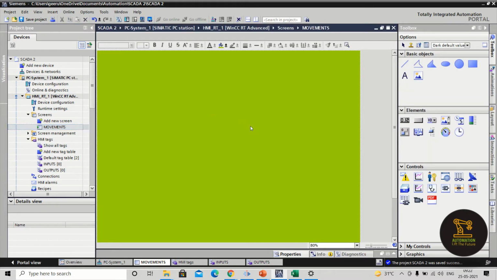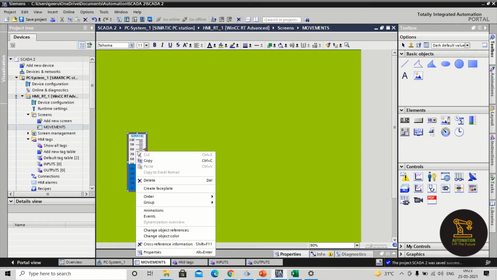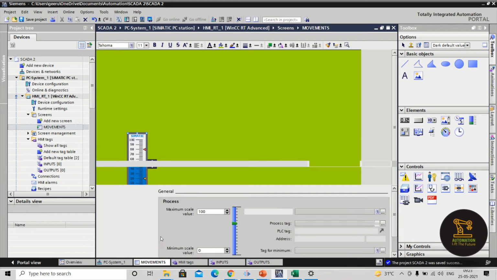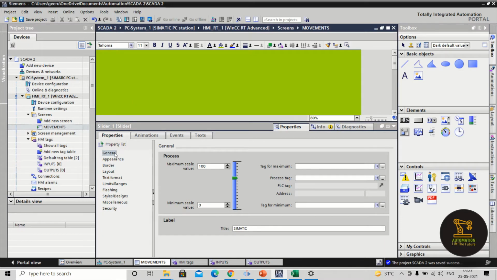Now in the movements, first there is an option called slider in the elements. Just drag and drop onto the screen. This is nothing but a slider. You can slide the values. Example, just go to properties. So in general itself, we will have an option for us. Minimum scale and maximum scale 0 to 100 already predefined. If you want, you can change that. Initially we will work with the same values.